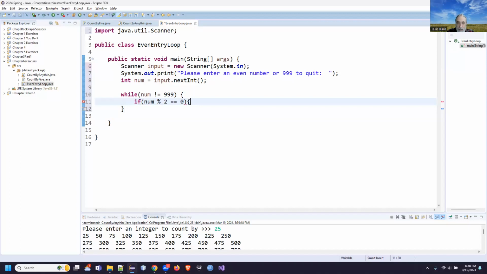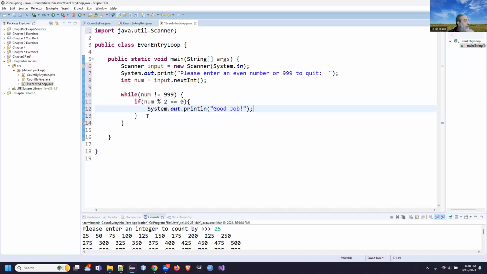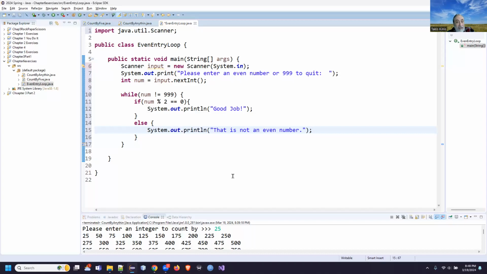I think they gave us a message to type, and you know what, I'm just pasting it in. I'm being extraordinarily lazy here. I'm just going to output, good job. That's what it told us to do. But if it's not, let's do an else. You need some sort of an error message, and you don't have to say error, but you could at least tell them, hey, this is not an even number. Maybe try again.